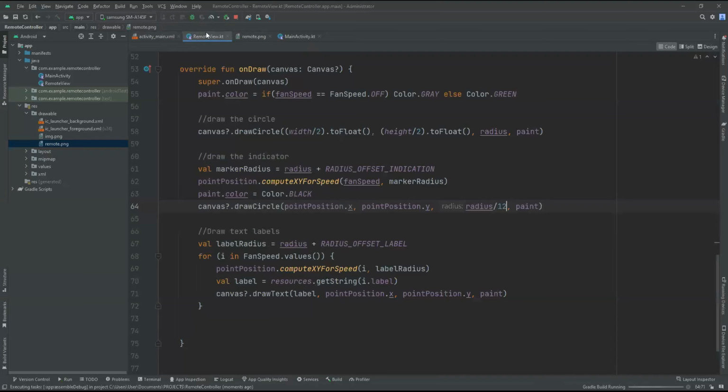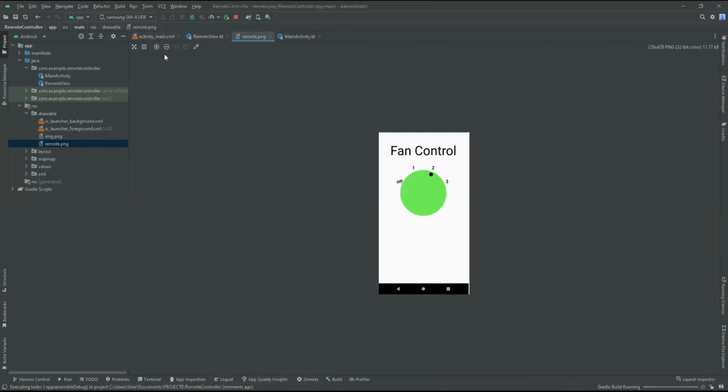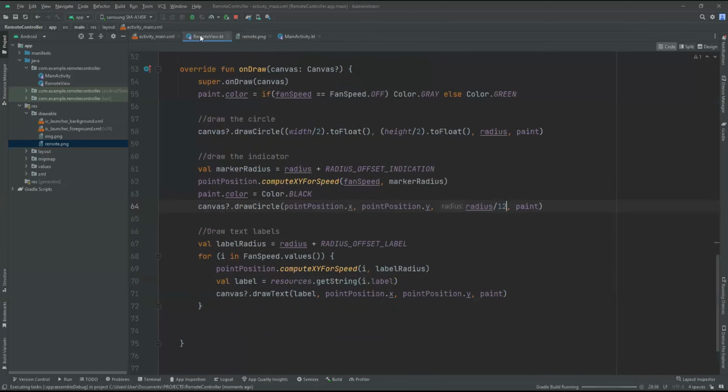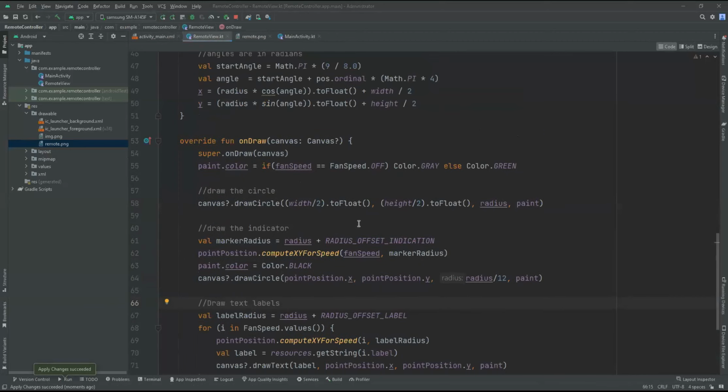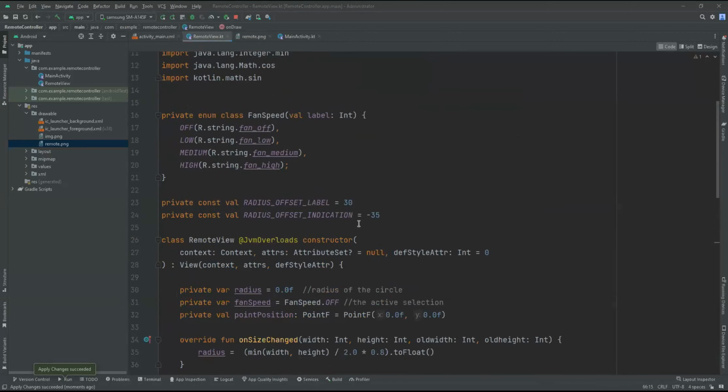Of course, this is the goal, right? This is where we're heading to in the end. From what we saw, we're only seeing the off, but we're not seeing the other values. So also need to check out these drawing text labels to be sure that we are doing the right thing. So let's look at it. First of all, we created that our label radius should be our radius plus the offset, right? And our offset radius label is 30.